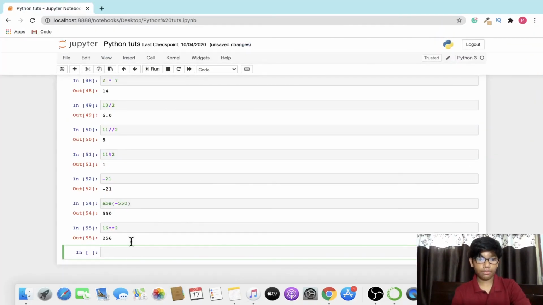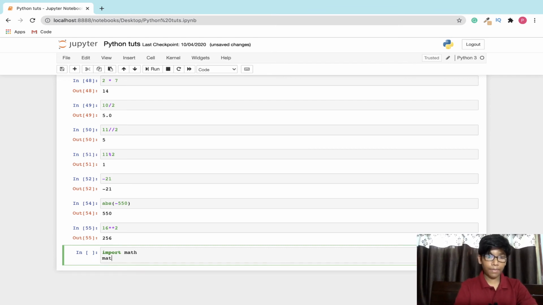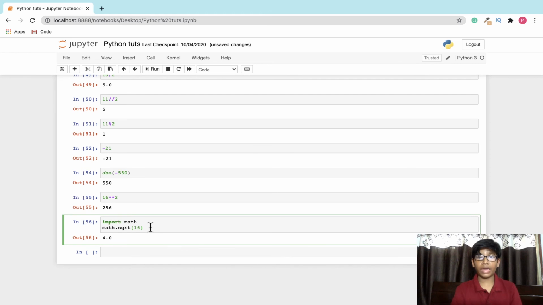To use it we just need to write the import statement. So I'm going to come back and write import math, and next math.sqrt, which means square root, then a bracket and whatever number you need the square root of. For example, I need the square root of 16. I run it and it gives me 4. This is how you can use square root in Python.